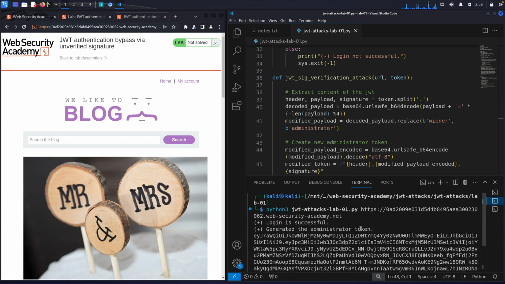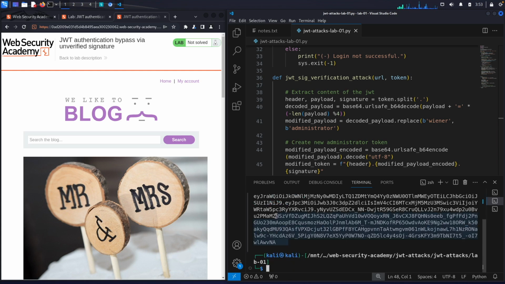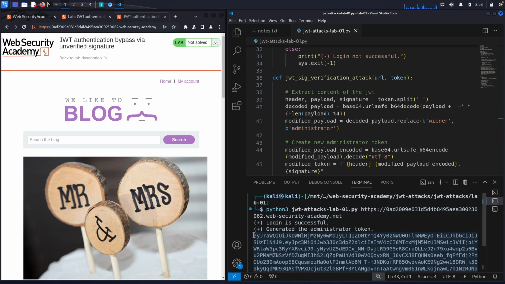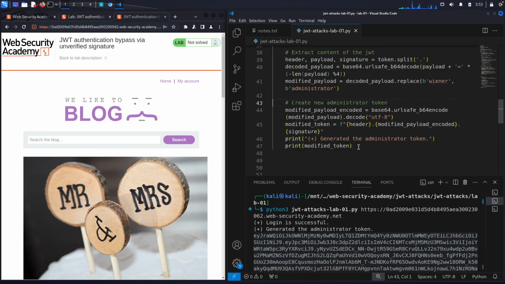Here we go. So you could see over here, it successfully logged in as a regular user, and then it modified the token to an administrator token. And this is the token over here. Now we're going to use that token in order to delete the Carlos user, which is the last step of this exploit. So use new token to delete user.